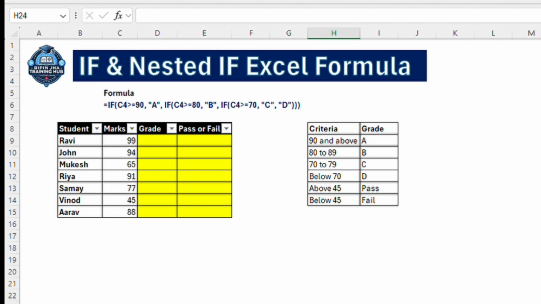Imagine you have student scores and you want to assign grades based on these rules. 90 and above is grade A, 80 to 89 grade B, 70 to 79 grade C, below 70 D, and above 45 is pass and below 45 is fail. Okay, so how does the formula look in Excel?